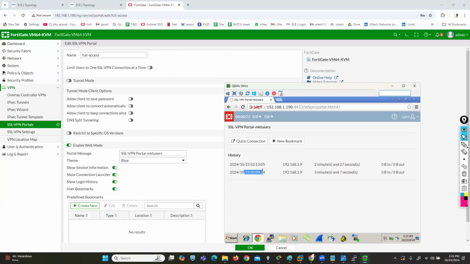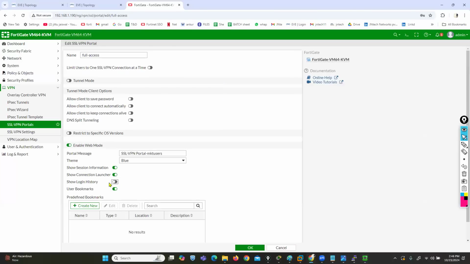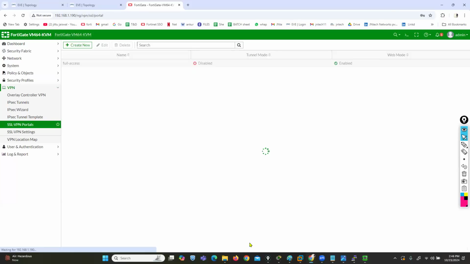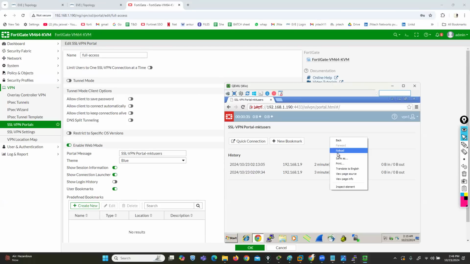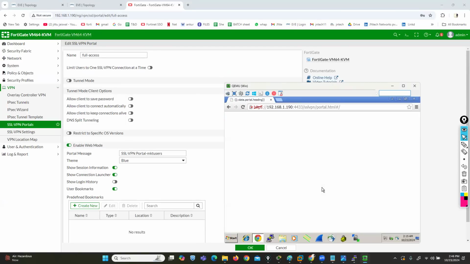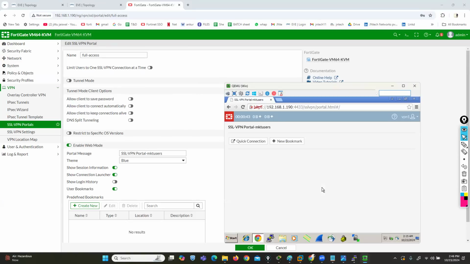As a firewall admin, if you don't want to show login history, just disable this option. Just click on OK, and now refresh this page. This outside machine, when he logs in, will not get login history information. See, it's not available. Clear now?